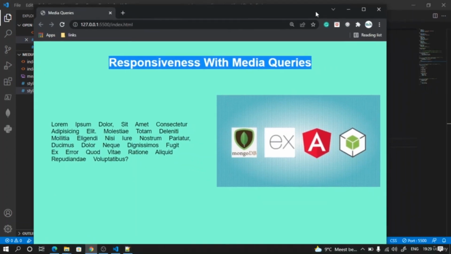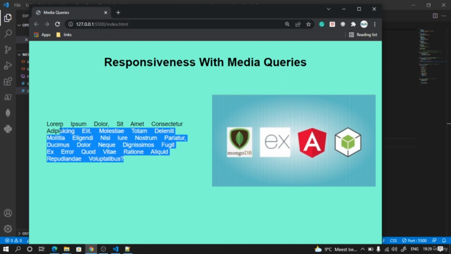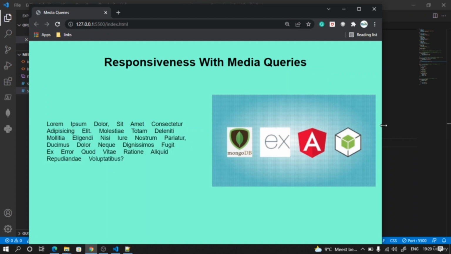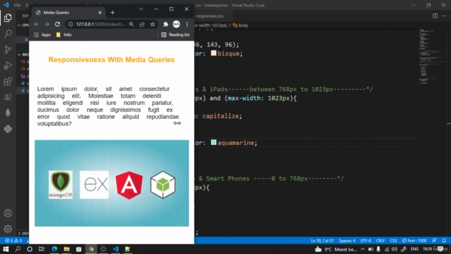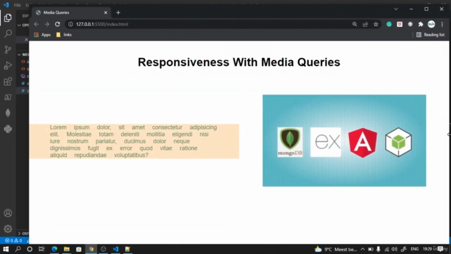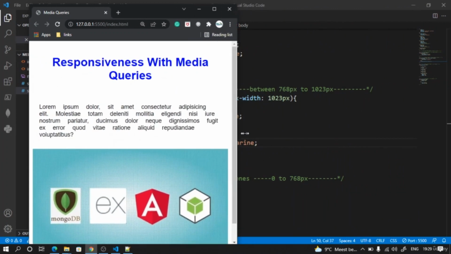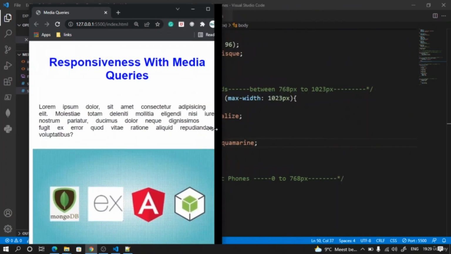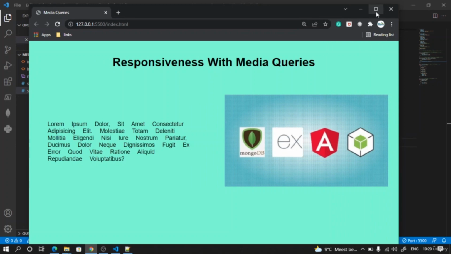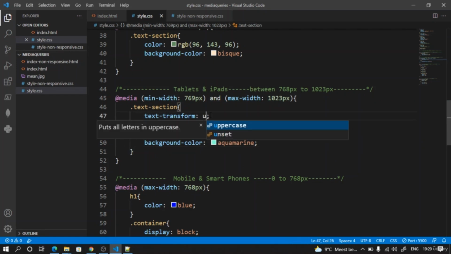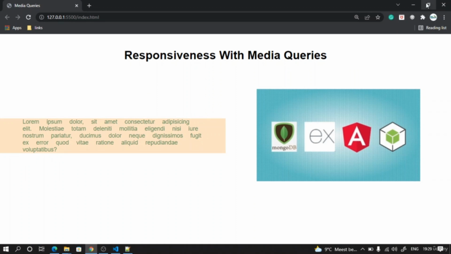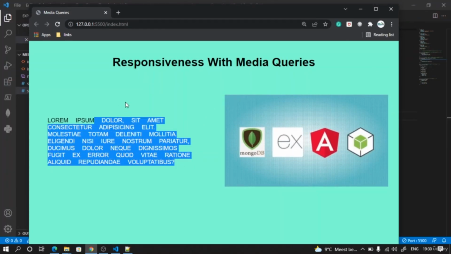So here you see the body background color is this, and this is capitalized. As soon as we go past this, its effect is gone. So we are seeing different behaviors in different kinds of devices, and the same website is going to work differently in different devices. Of course, you can target more of this. I can also change this to uppercase to be more sure about whether it's working or not. So now it is all capital letters, you can see.